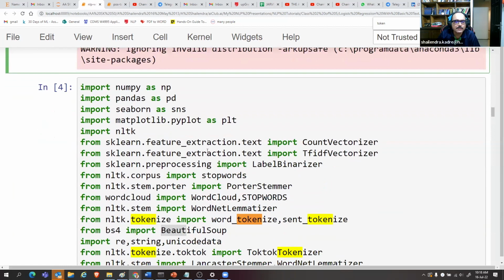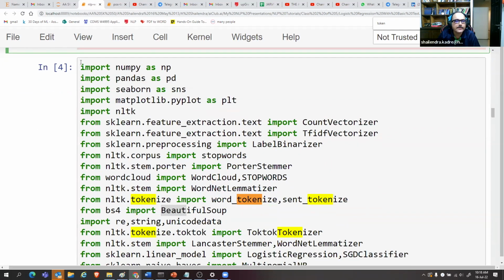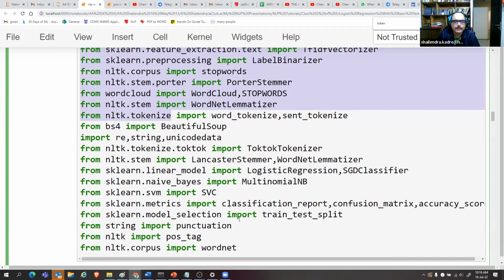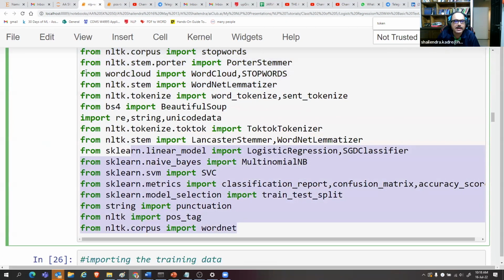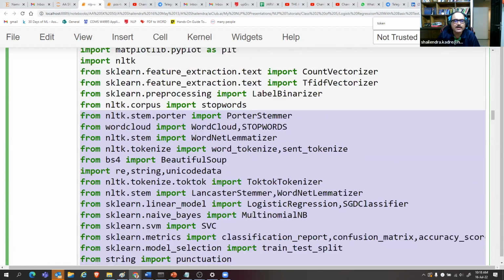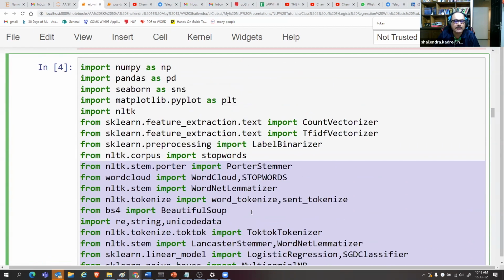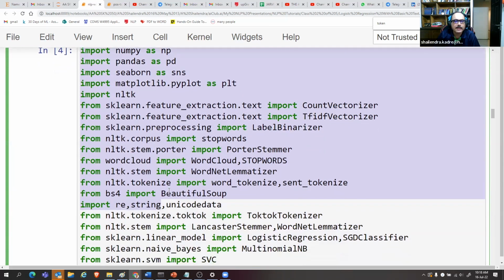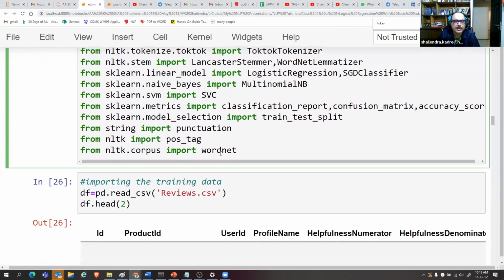So now we do some initial imports. A lot of imports have been done, but all of these imports are standard, taken from a different notebook, and not all of them are used in this notebook. Just for the sake of completeness, cut, copy and paste, I've just imported all these necessary files, which you can have a look at.